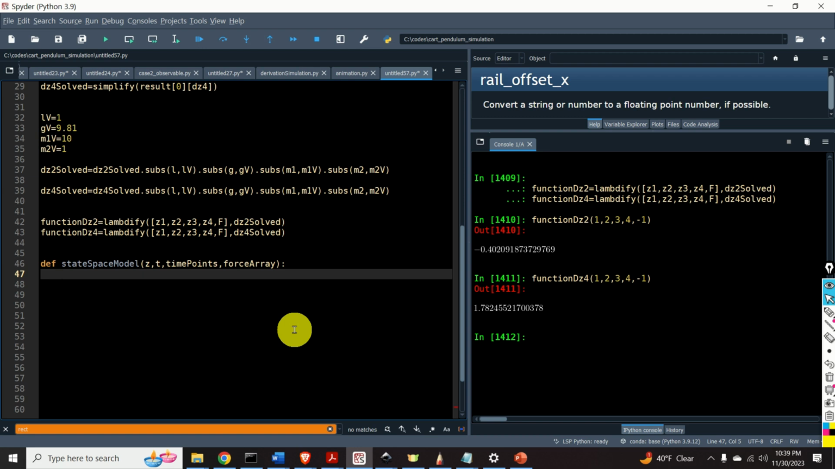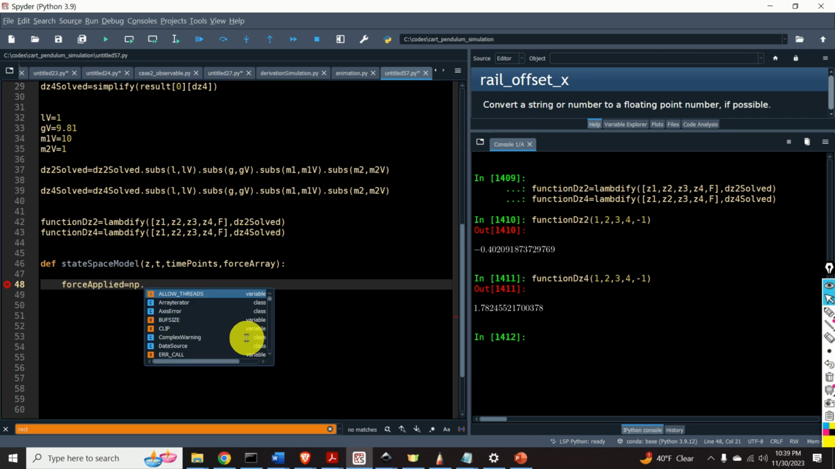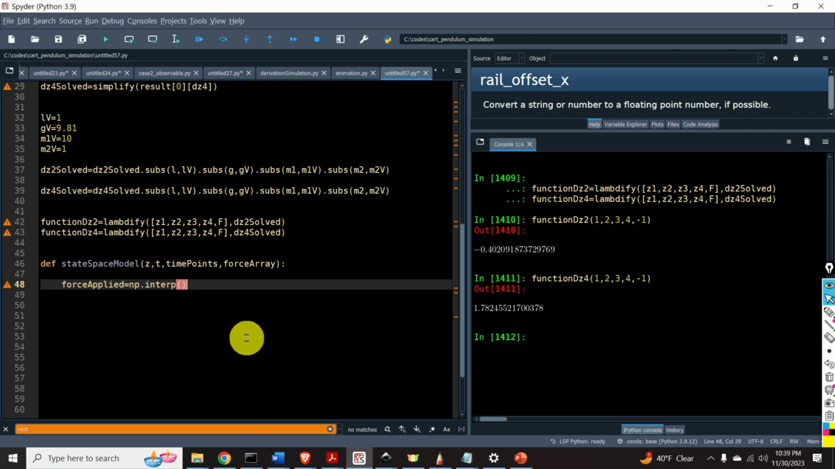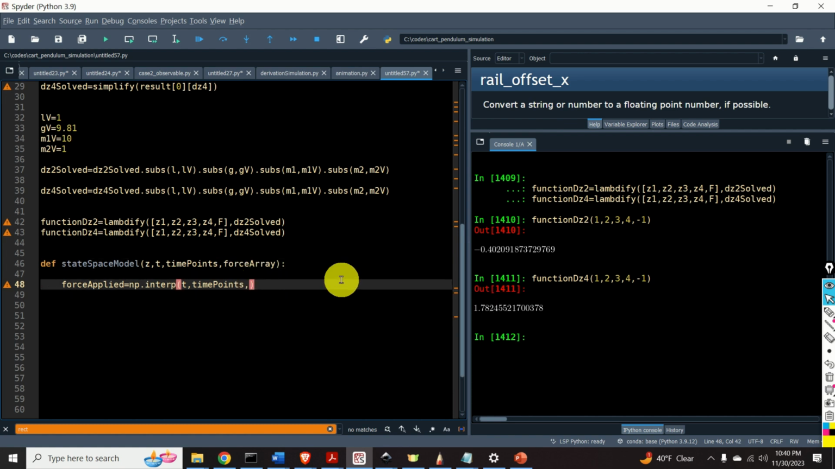Inside of this function, we need to do the following. We need to compute the scalar value of the force that's interpolated on the basis of these two arrays. So force applied is a new variable, equal to numpy, and from numpy we call the function interpolate, abbreviated by interp. The first input argument is time, the second input argument is the array of time points, and the third input argument is the force array, and that's it.